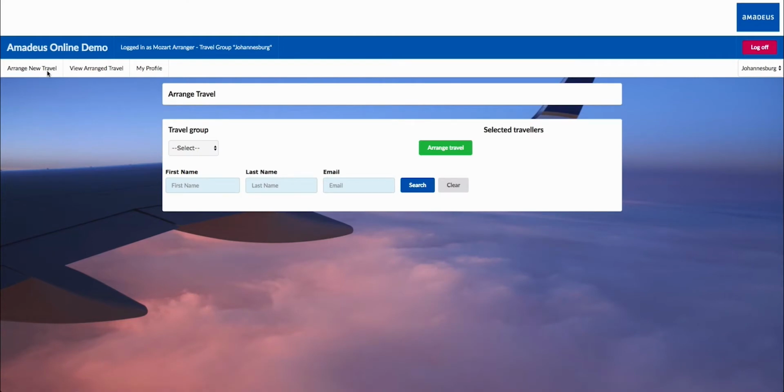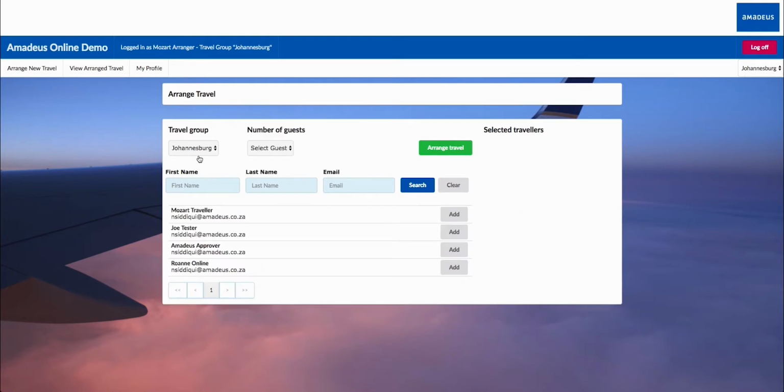Make a new booking. To start the process of making a booking on behalf of the traveler, the coordinator first needs to select the appropriate travel group. Travel group. For this demo, we'll select Johannesburg. Once the travel group is selected, the travel coordinator will see the list of all the travelers included within the selected travel group. The coordinator can select up to 9 travelers in one booking.